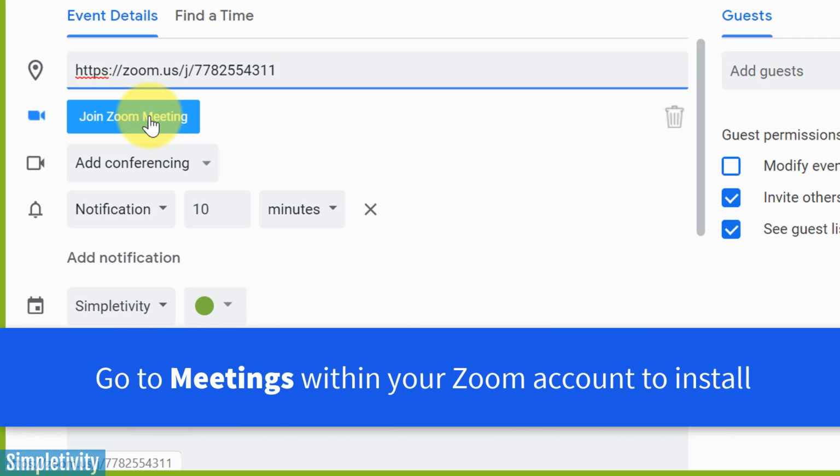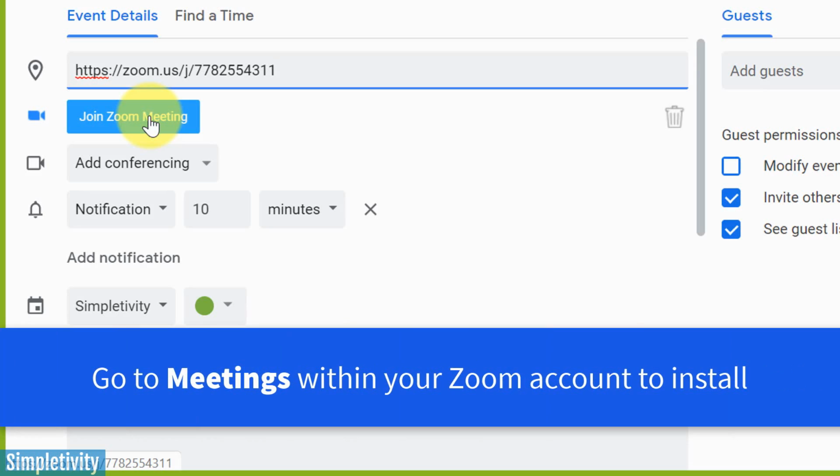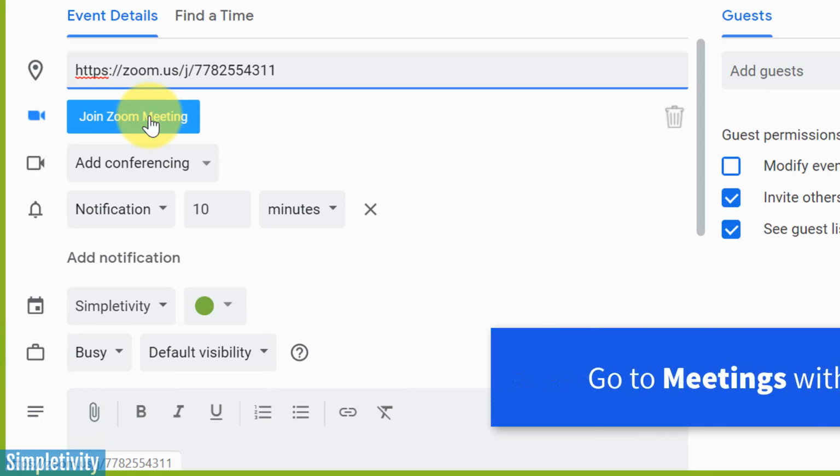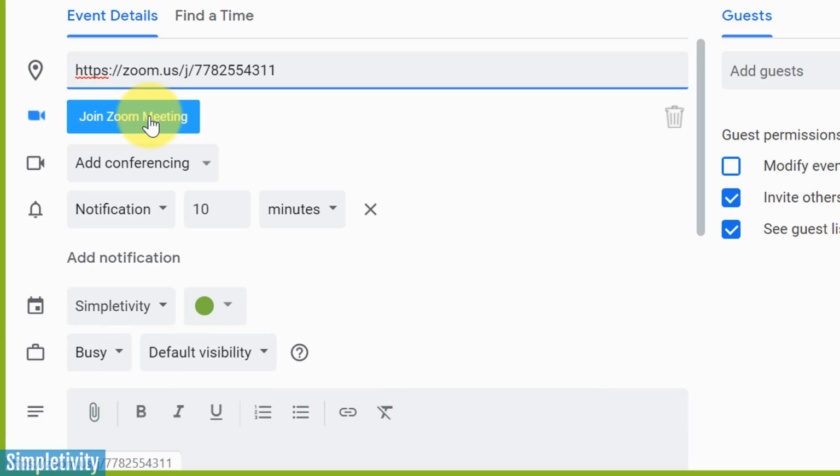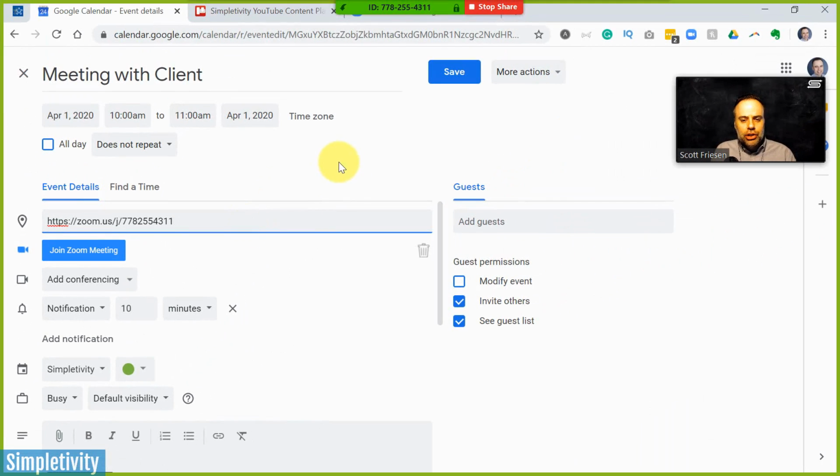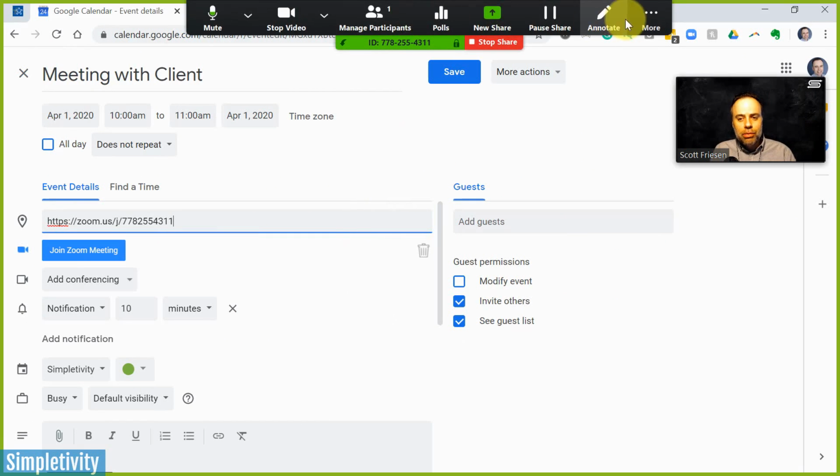So whether you're an Outlook user or a Google user, please download the extension so that you can get even more out of this tool. Now, the other thing that I want to show you, and we'll just stick on this dummy meeting invite here, is a couple of options with this floating menu.